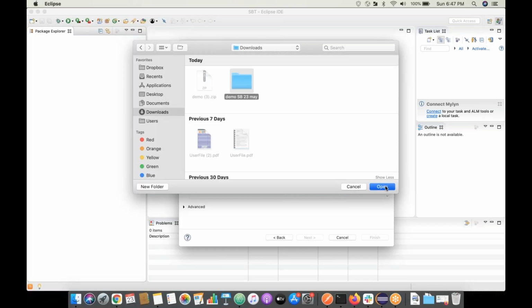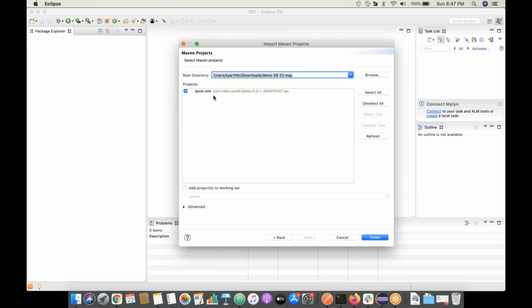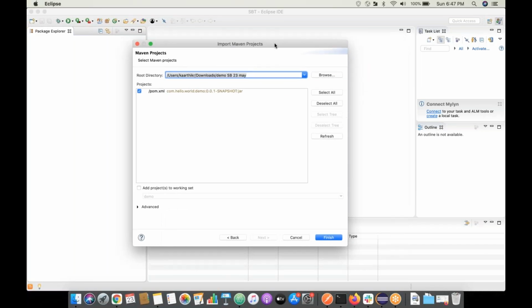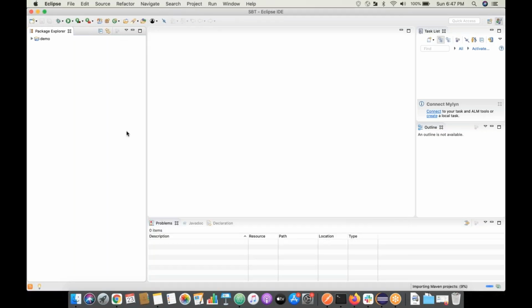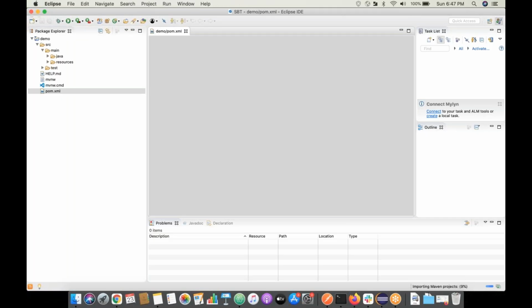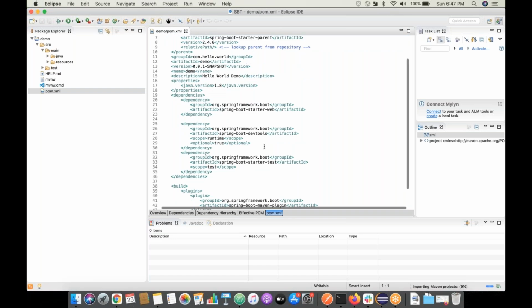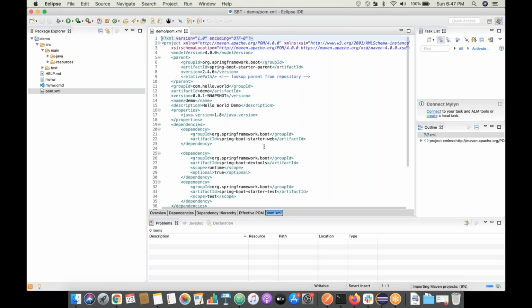So this is the project. We'll check. So it's able to detect this pom.xml. So now it's able to add this particular thing in our workspace, right? Yeah, if you open this pom.xml, you can see here the dependencies which we have created are downloaded.